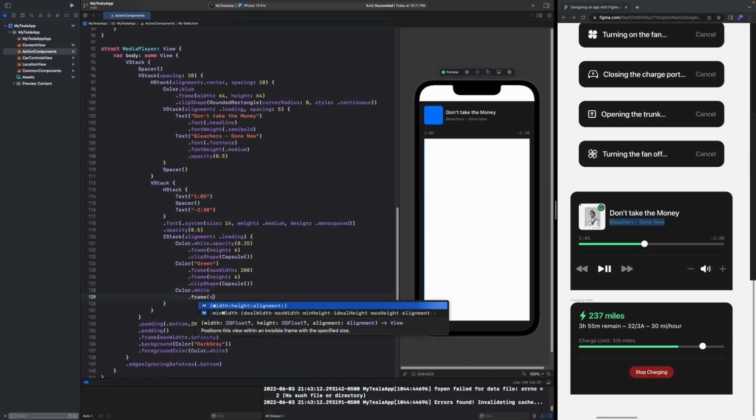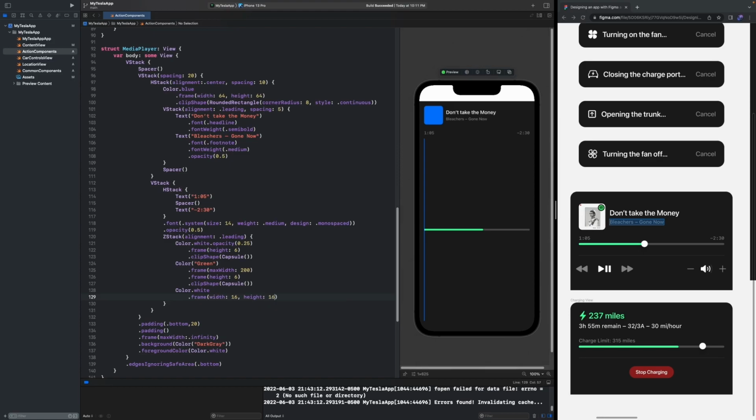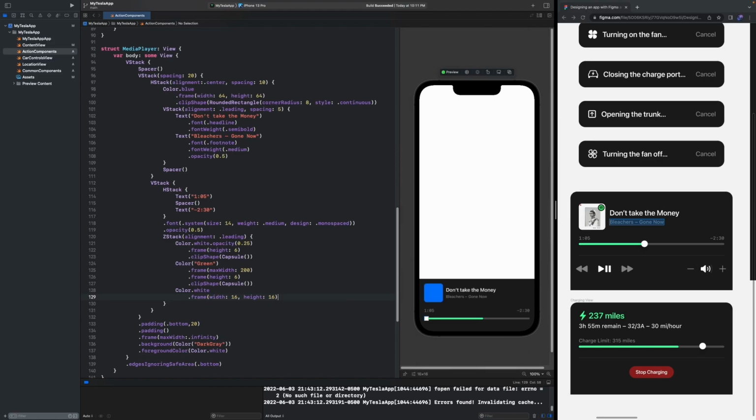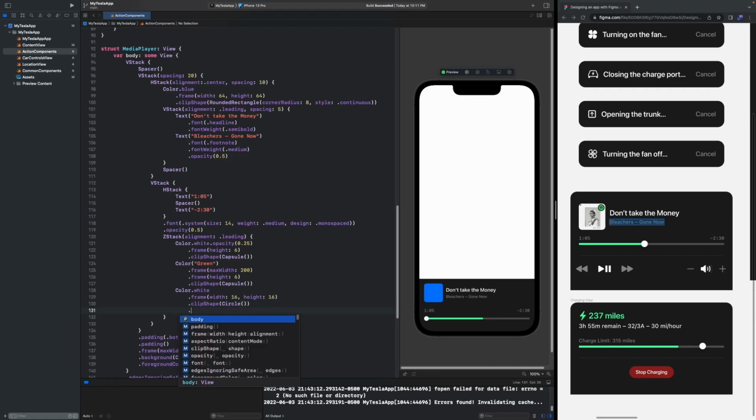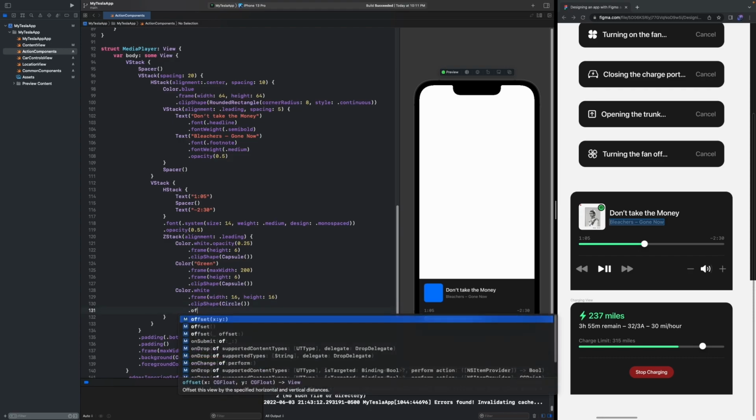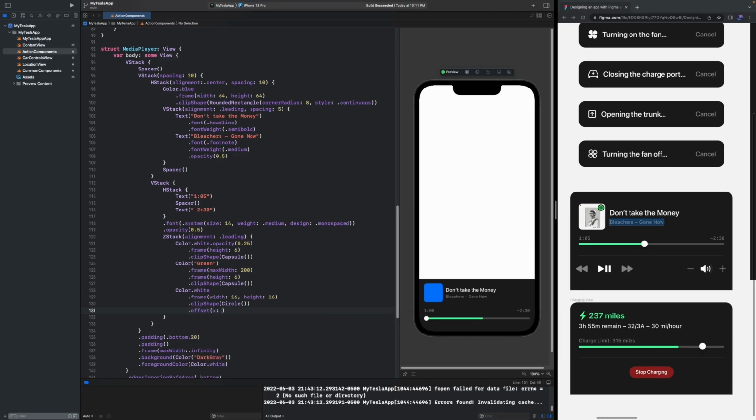We're going to add a frame. We're going to set a width of 16 and a height of 16. And you can see it'll start at the beginning. We're going to add a clip shape of a circle to it. And then we're going to add an offset of X, which allows us to move our view on the screen by an offset. And we're going to set this offset to basically 200 minus 8, which is 192.